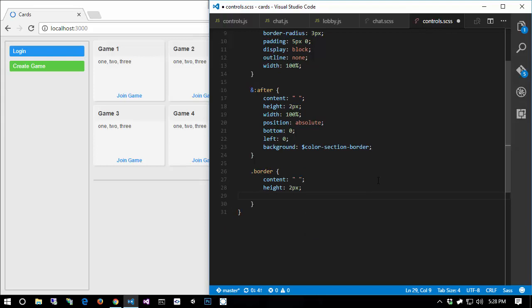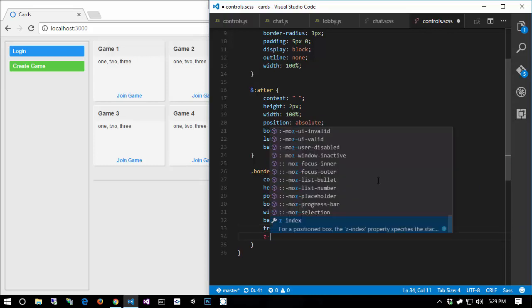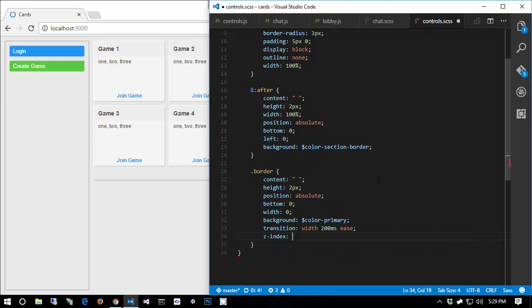The content of empty string, or not empty string, but a space so that it renders. A position of absolute, a bottom of 0. The width I'm going to give 0. And the background of color primary, my favorite blue color. And then a transition of width 200 milliseconds ease. And a z-index of 1.